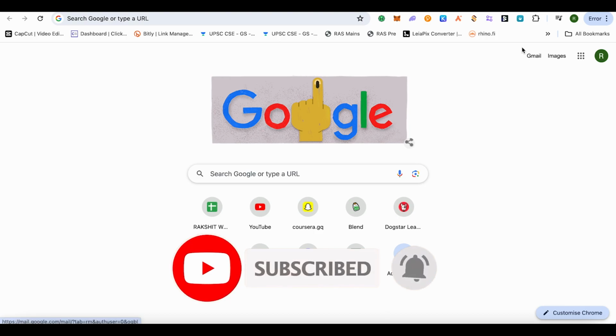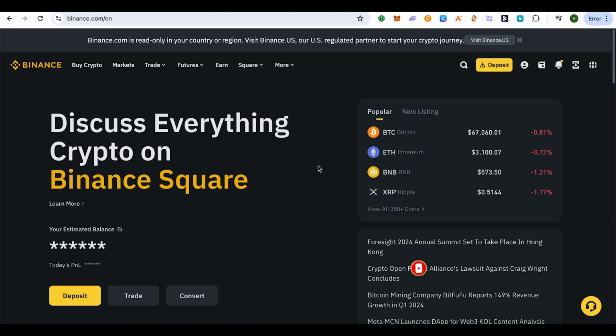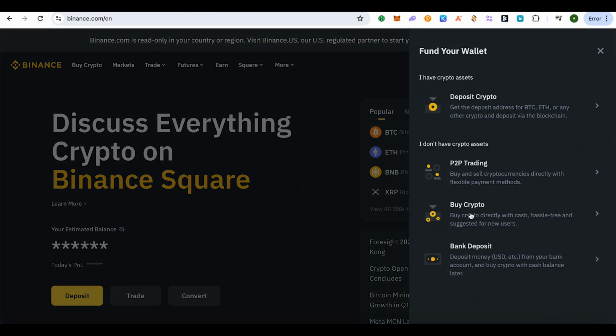Let's see how we can do it. For this, just simply open up your Binance account and log into your account. After that, you would be able to find this option of deposit at the top. When you click on it, you would be able to find different options.